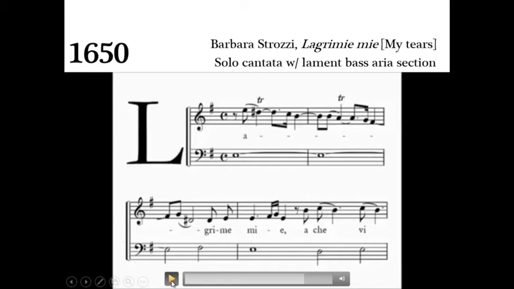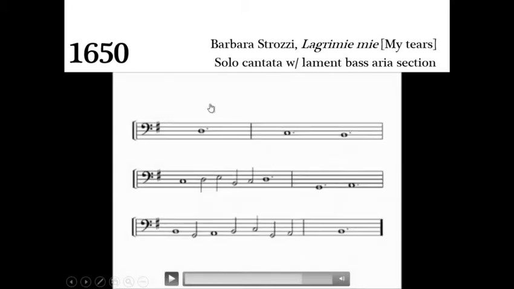So just a few things about that. One of the tricky things that a composer has to work out is if they are not going to end the piece with that ostinato, they have to figure out how to get out of it. And if we look at the score here, we have the lament bass, that descending tetrachord, but then we have this kind of new material after that, almost like a little coda or tag. And that's the way that Strozzi gets out of it.